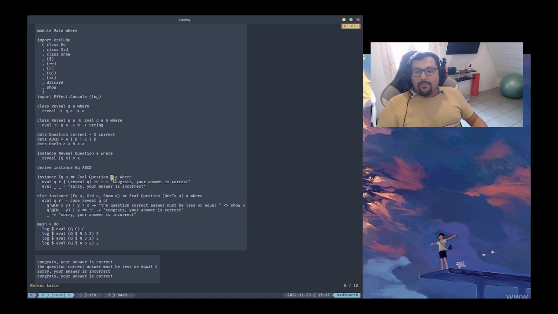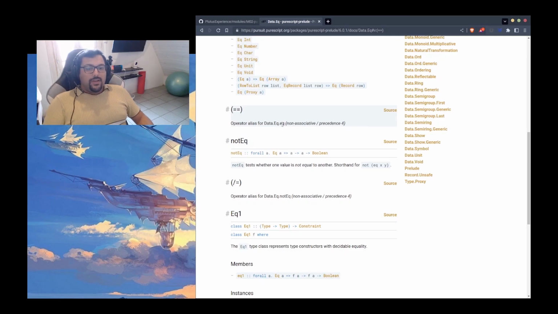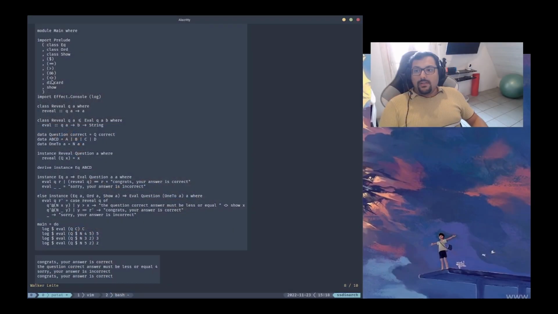So we have a polymorphic type here, and we have a function argument here. So for that R, we don't care about what R is. We just care about this here. So we can use it this way with the equal function. And because we are using the equal function, if you take a look, let me show you. This is the equal function from Data.Eq. This is exported in Prelude, so we can just import it from Prelude here.